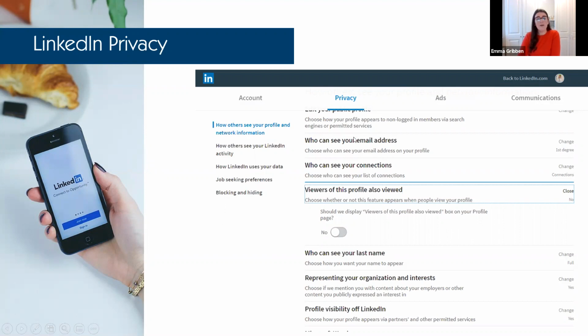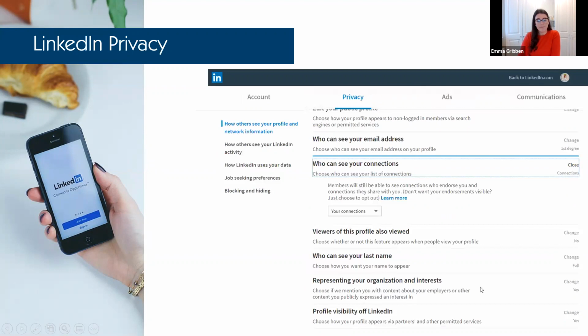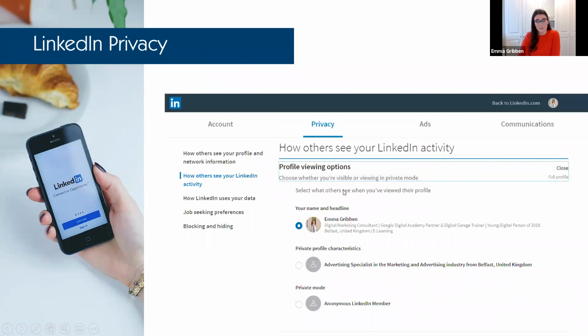Also, within here, you can control who can see your email address, who can view your connections, who can see your last name, and your profile visibility off LinkedIn. So all of this is possible from within the privacy section. Okay, so if you want to control who can see your connections, you have got a number of options from the drop-down list. So it's up to you to choose what level of visibility there is there.